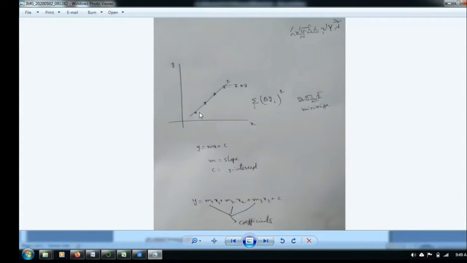Once you know the equation, you want to estimate what will be the values of y for different values of x. For example, at this particular point of x, you don't know what y is initially, because you are not given this x value. But I want to find what my y value will be for this particular value of x. Similarly, for this other value of x, what will be my y? Like that, I want to predict.